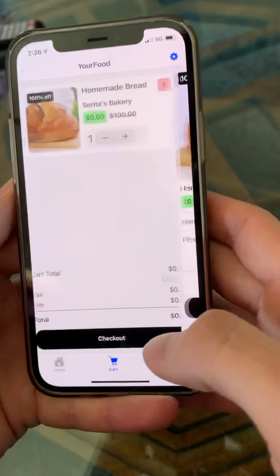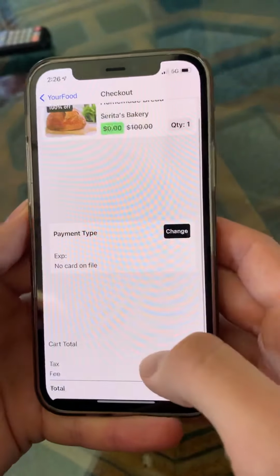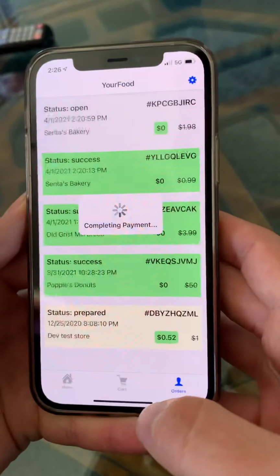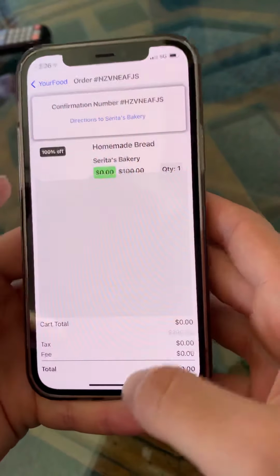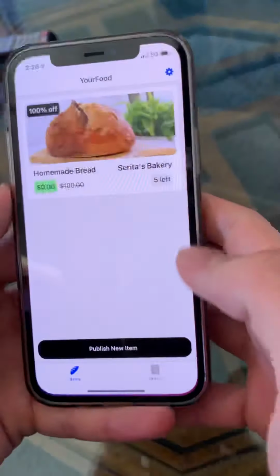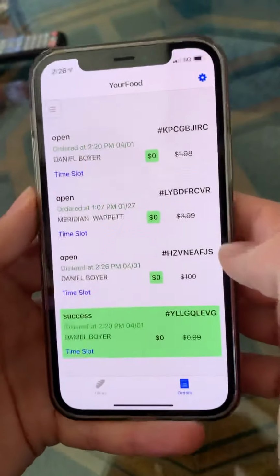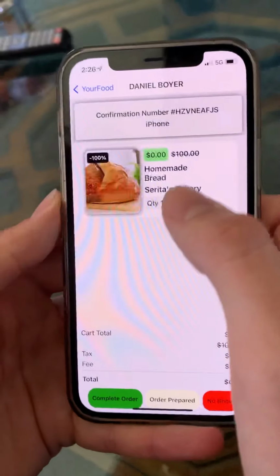The user is gonna add this to the cart, check out, add payment information. Since this is 0, it will go through without a card and place the order. And there it is right here. And if we go to the store app, to the orders page, you'll see we just got an order at 2:26, this is ours, for Daniel Boyer.